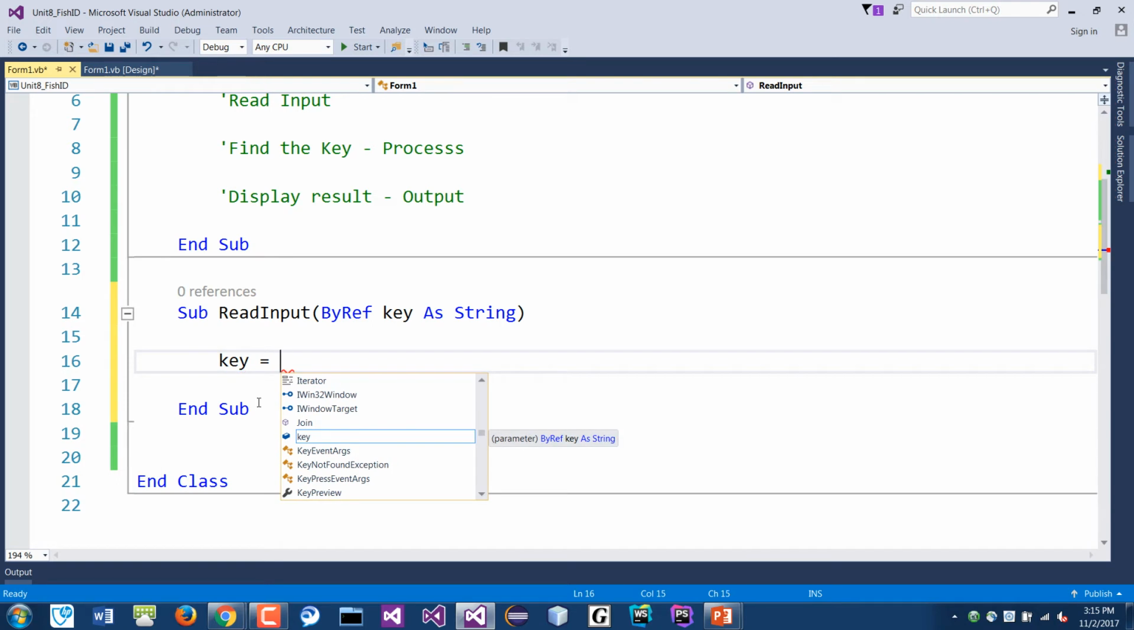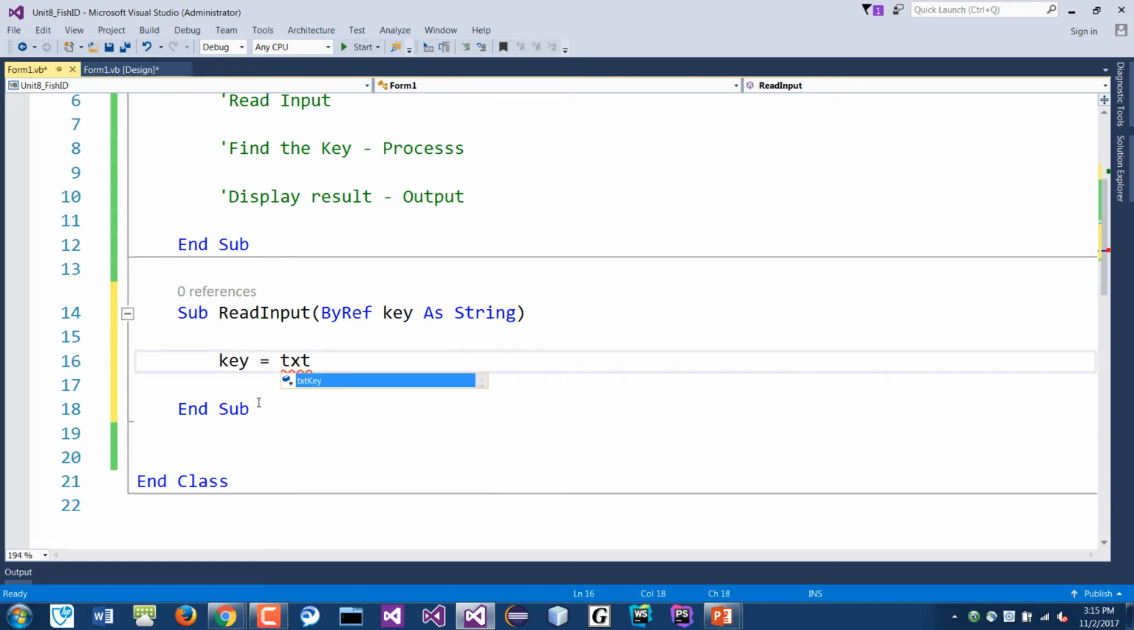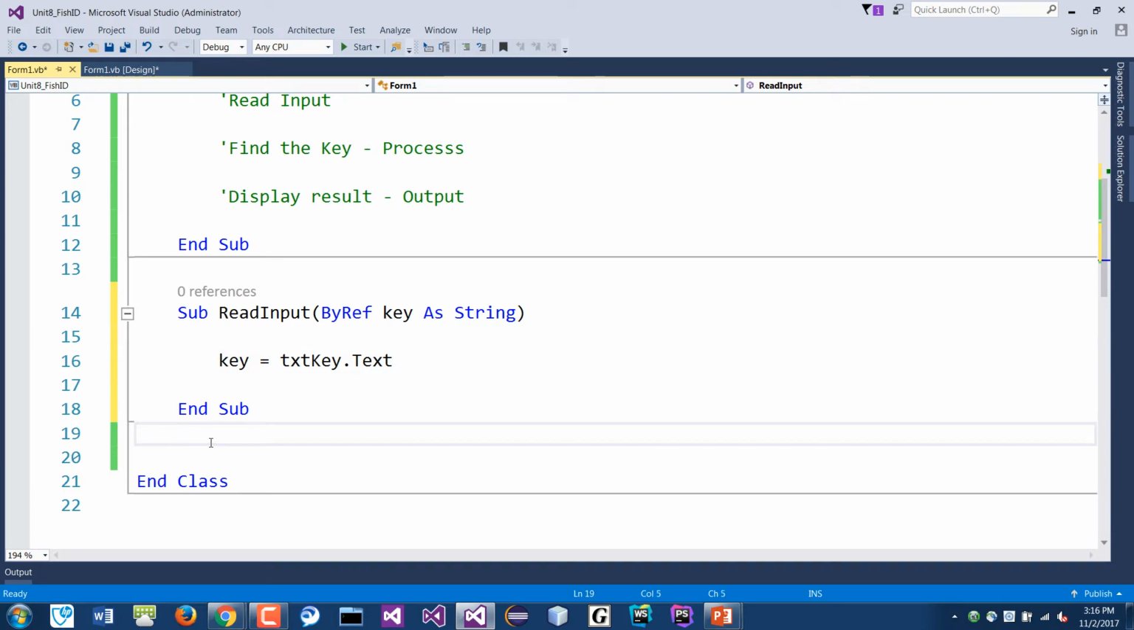So the key is going to be coming from txt key.text. Just simple like that, and this one is really simple. You read that from the list box. If you don't use the list box, and want to read it from a prompt window or an input box, you could also do that. Key is equal to the input box, and then say enter a key. Once this key has been populated with the data, the subroutine ends.